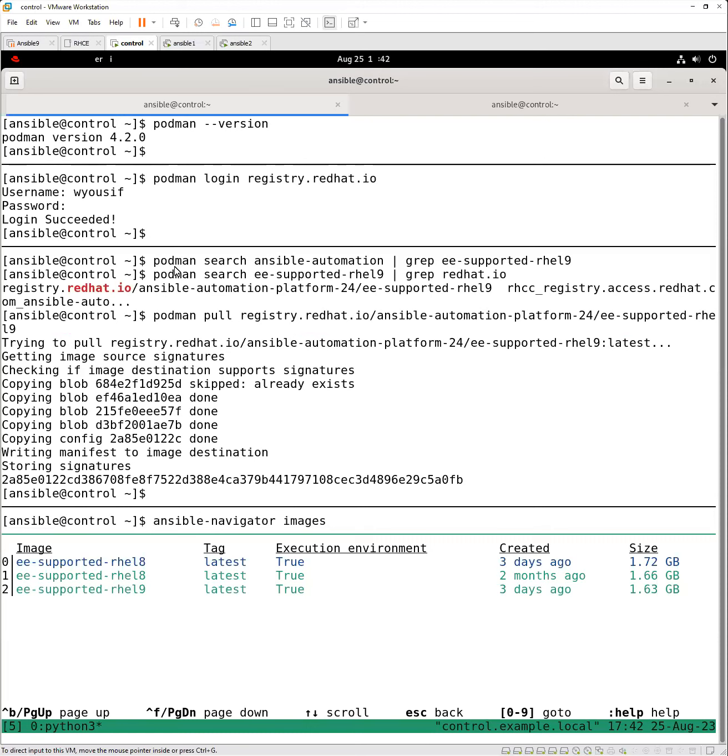For this reason, I ran a Podman search, searching for Ansible automation and grepping for execution environment supported RHEL 9, and it filtered out the single most matching entry, and that is exactly Ansible automation platform. Latest version at the time of this recording is -24, execution environment supported for RHEL 9. And once this is confirmed, I use the command podman pull to pull that particular container.